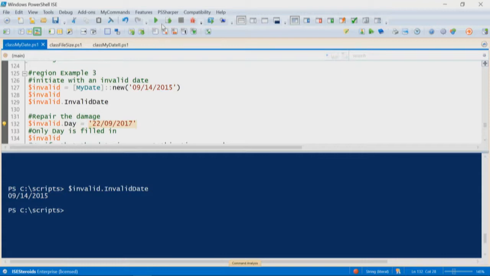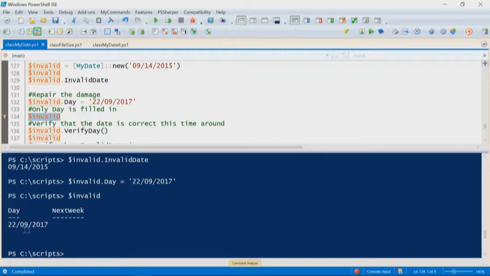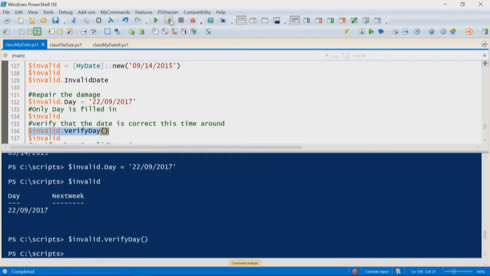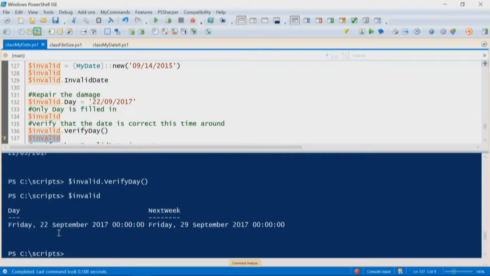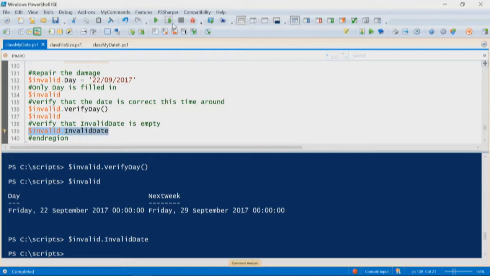I'll give a correct date, right? And just look at the invalid version now. So he filled in the day. Next week isn't really filled in yet. I can do a verify and look into the input again. So I've got the correct version. He filled in the next week. And what did he do with the invalid date? Well, that's empty. He just reset that because it's correct now.